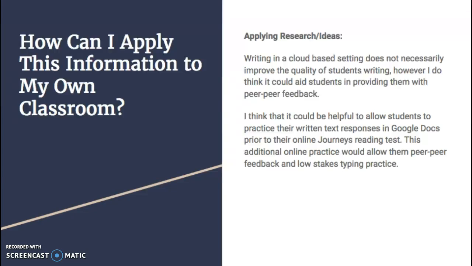While the Online Journeys program that my students utilize for composing their written responses does not allow for this feedback, I think it could be interesting to provide my students with the opportunity to practice their written text responses in a cloud-based format. I think that by allowing students to practice their written text responses on Google Docs, it would allow them the opportunity to not only have peer-to-peer feedback, but also the practice of typing their responses.